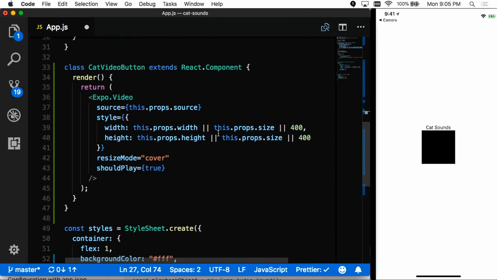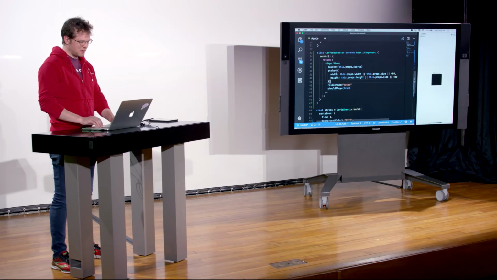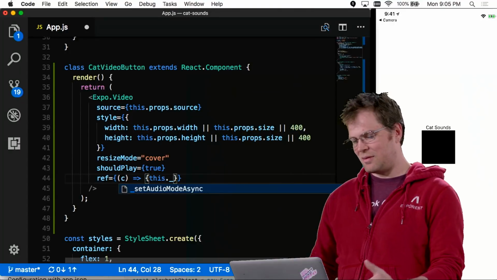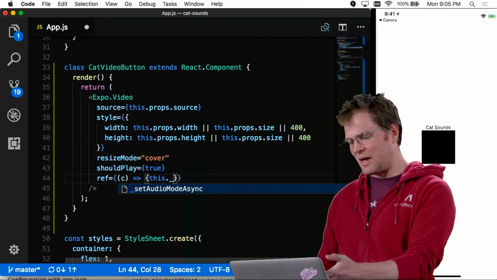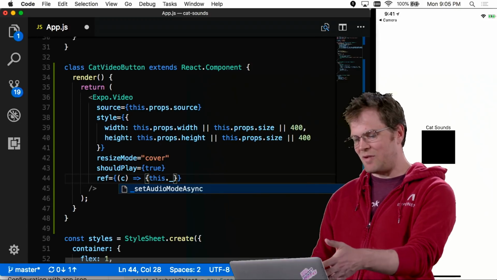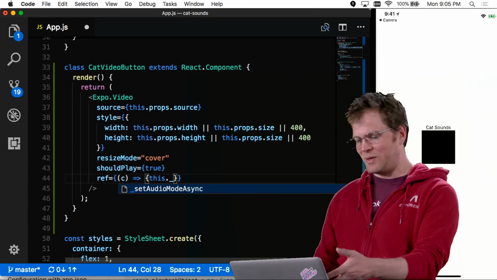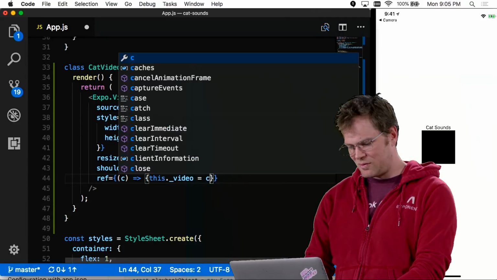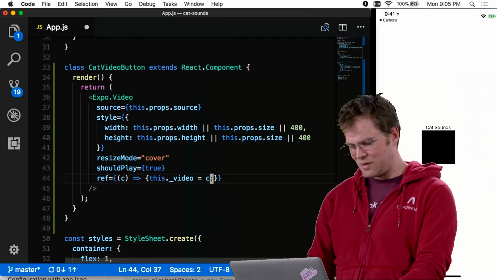So now I'm going to try to make this so that it goes back to the first thing. So I'm going to have to make a ref here, which I think you probably covered this. But basically, this takes a function that's passed the component itself, and then you can, in this component, set a variable that's a reference to this component. So inside the CatVideoButton, I'm going to have an instance variable that points to the Expo video that is the actual cat video. And so this.video equals c. c is for component here. OK.